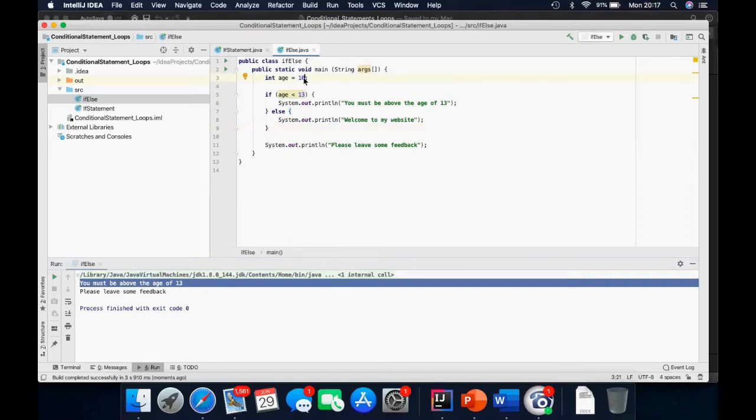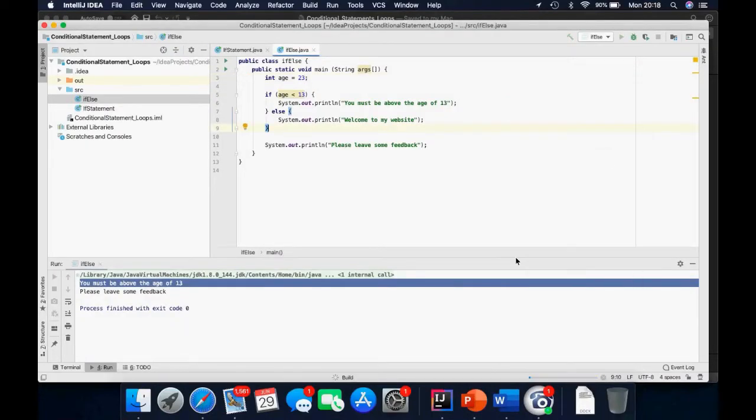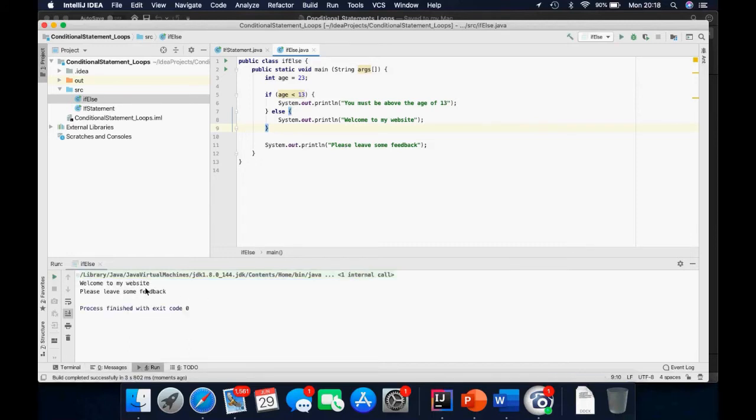So now if I'm going to increase my age to 23, for instance, my age is 23. 23 is less than 13, true or false? False. So what's going to be printed out? The condition turns out to be false. Then I'm expecting my if else statement to print out, welcome to my website, please leave some feedback. So now we're going to run that now. Welcome to my website, please leave some feedback.